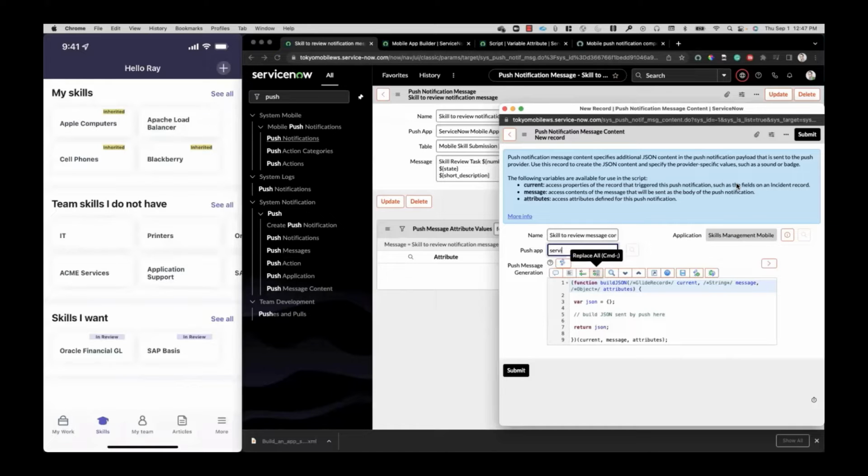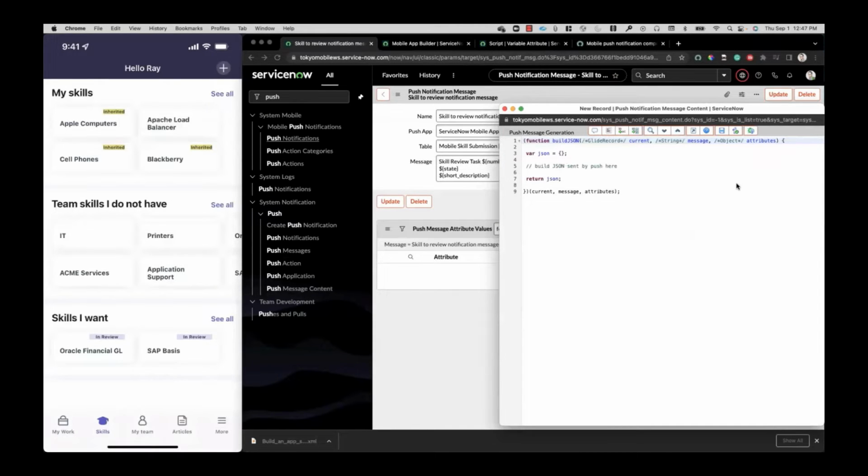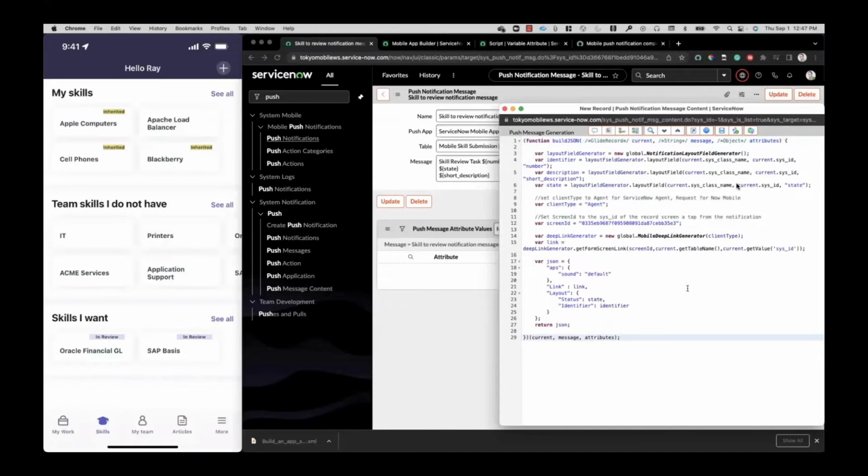And again, our push app, if we type ServiceNow, we can select ServiceNow mobile application, so we get agent. And here we're going to open this up a little bigger because I'm going to paste in a script here that we can review together. We'll also include this in the chat as well as together with the recorded video if you're looking at that. So here we've got our push message content. So let's review how this works.